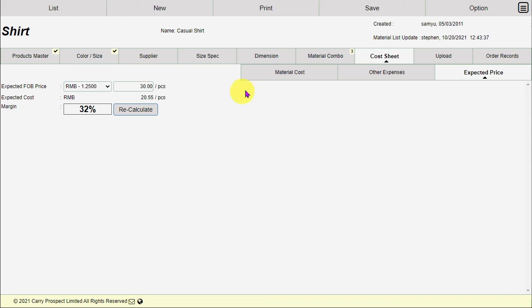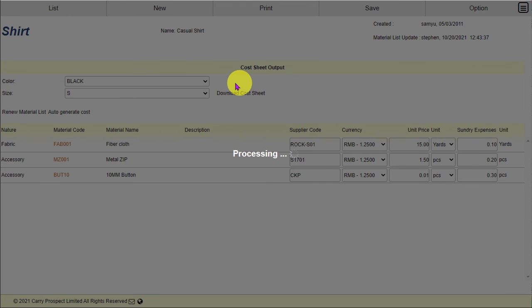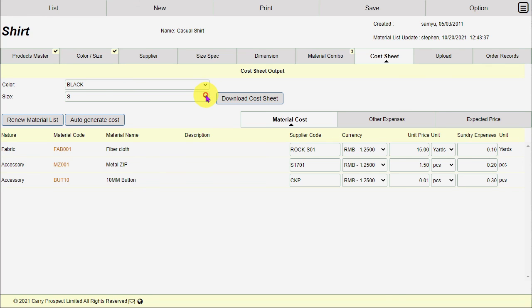If you want to output the cost for another color and size, go back to Material Cost, and select the wished color and size, to download the corresponding cost Excel.